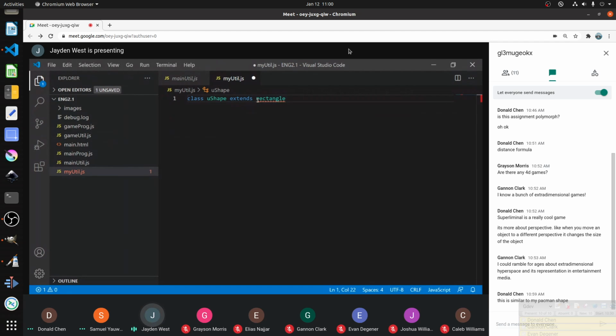Does extends rectangle have to be one thing? You are using extends correctly, but remember that objects use uppercase camel case. So what's wrong with your rectangle? And lowercase rectangle? No, it's uppercase Rectangle. Go ahead and hover over rectangle for a second.